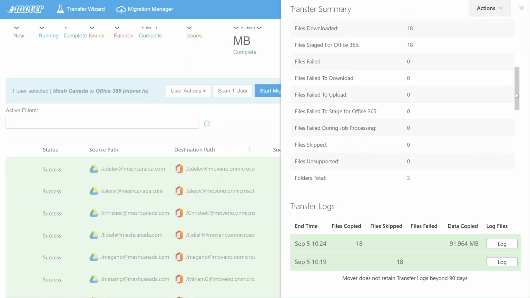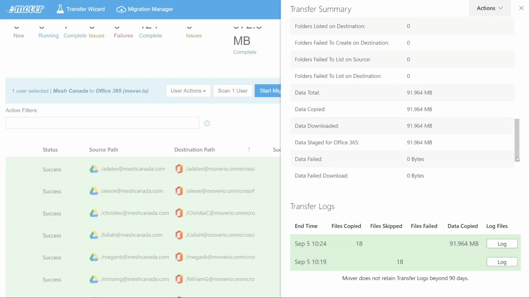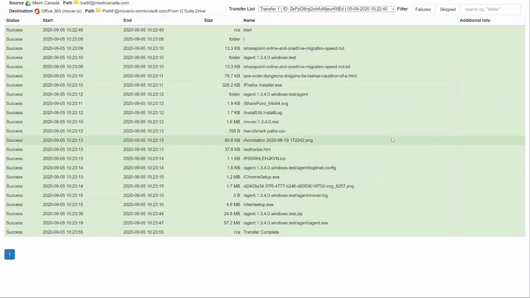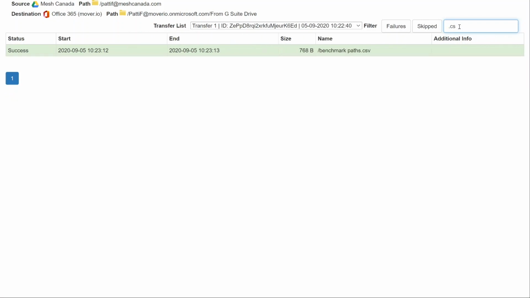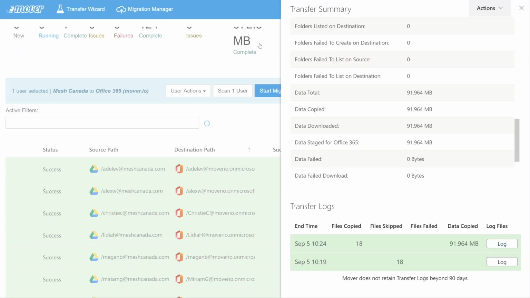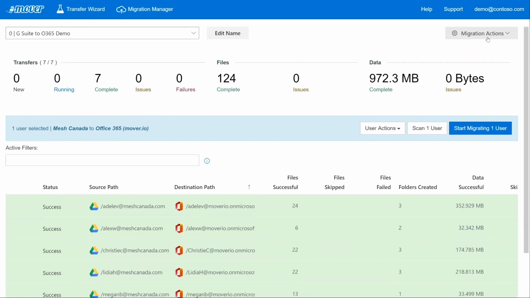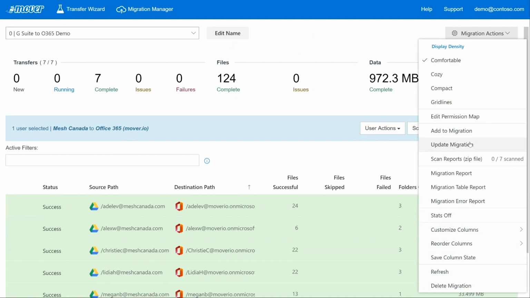Each transfer also has very detailed log files that are real-time and quick to troubleshoot. You can easily filter and sort the log files to see the information you need. Lastly, you can export reports to help convey all the information you need to your team, your management, and your end users.